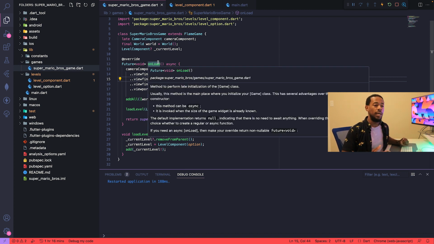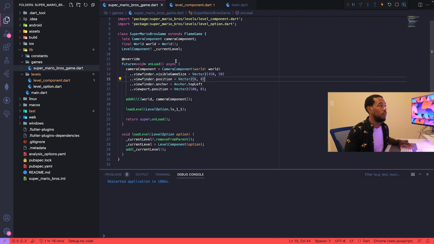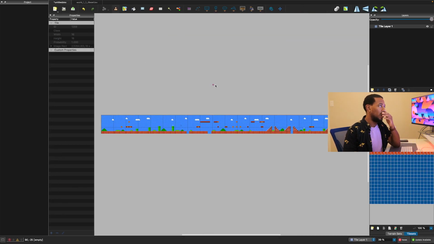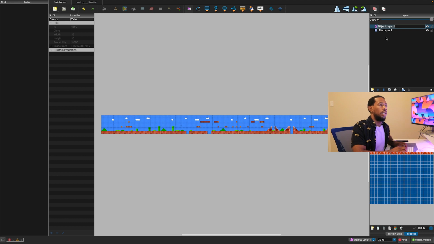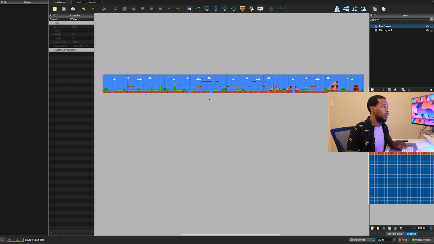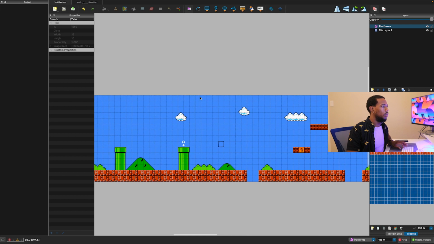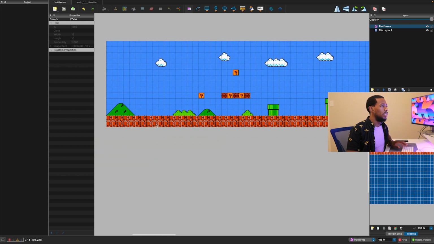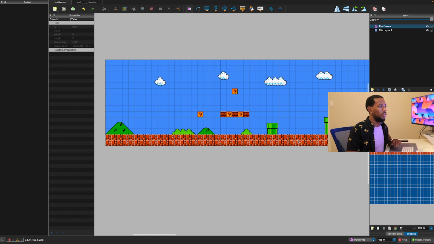Okay, we have the level component complete. Now we need to add the platforms to the game. And the platforms are essentially the bricks that Mario stands on. Well, all the characters stand on. So we'll come back over to tile.io and create a new layer. We select new object layer, make sure it's an object layer, and title this platforms. And then for the platform layer, if I can zoom in, there we go. All we need to do is select all of these bricks, which are the platforms, and they're going to be the objects that are in that layer.